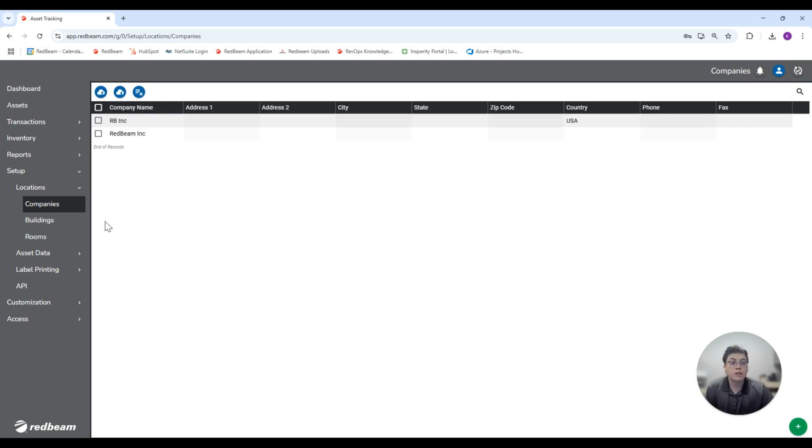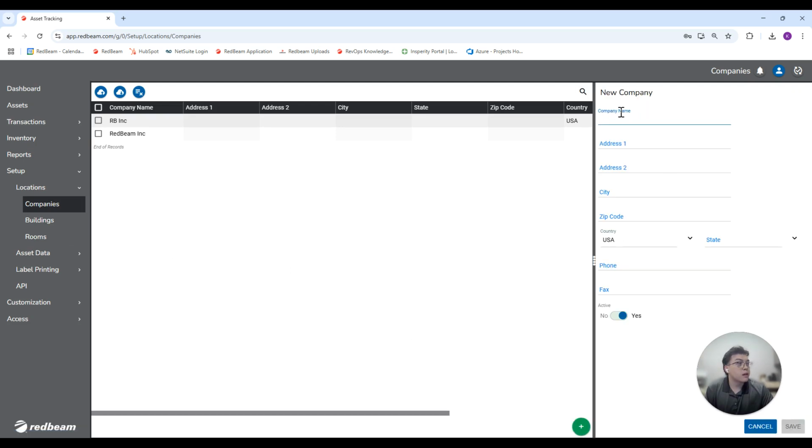In Redbeam, locations are three-tiered, where you have companies, buildings, and rooms. You cannot have a building without a company or a room without a building. To add an option, you'll click the green plus button and insert the company name. We also have additional information that can be included, and this is true for many of our asset data fields.